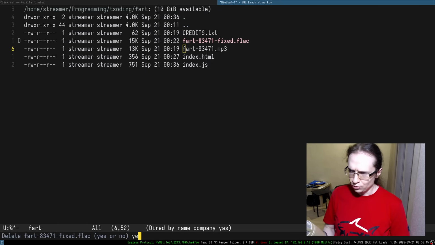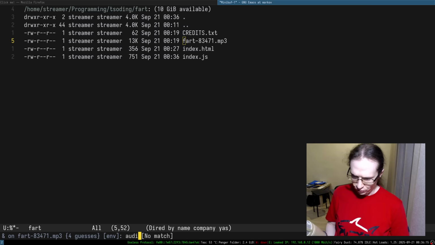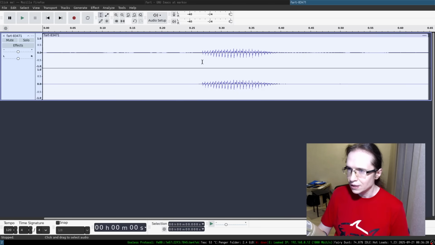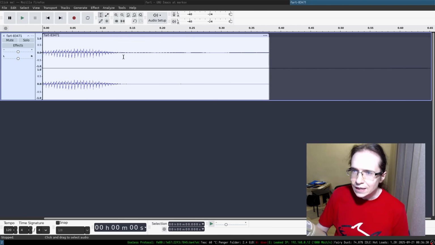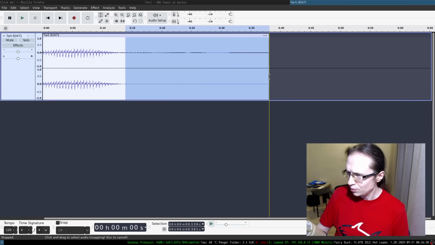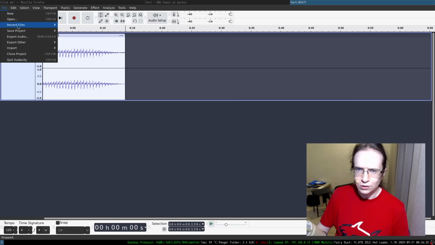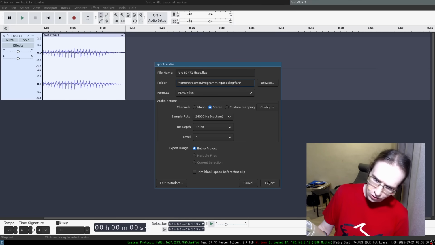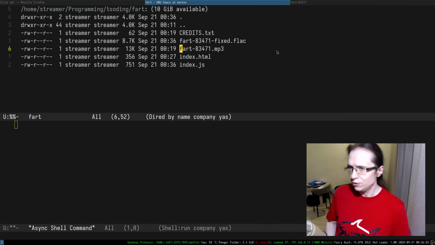So let me quickly get rid of this flag and open the original one. We're going to be editing the original one, so as not to reduce the quality every time we save it. So roughly somewhere here, we remove that, and then roughly somewhere maybe here, we remove that. Now let's export the audio. The file name is fixed, and let's make sure that we put it somewhere in the fart folder. Okay, let's export the whole thing. And here it is exported.